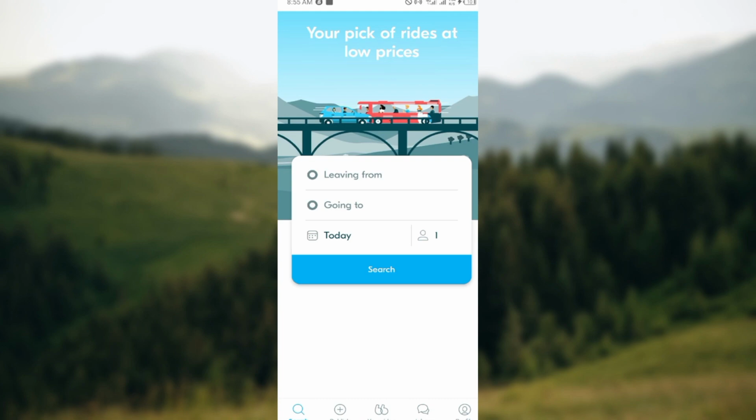Now, on this interface, the first thing you can see at the top part of the screen is pickup rides at low prices. That is basically what the BlaBlaCar app is for: to get rides at low prices using a car or a bus.